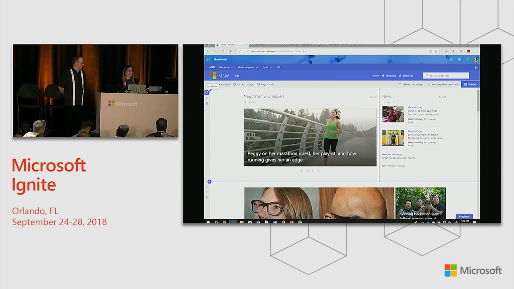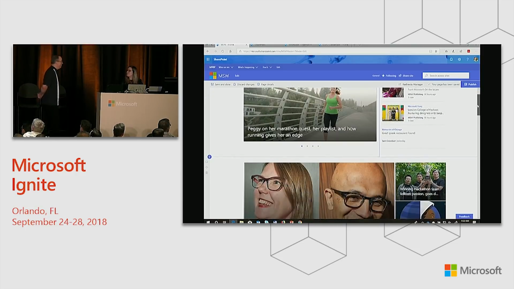So you can really build a homepage of your dreams now with all the brand new features that we have. And you can tell that we didn't plan to do the demo this way because you can see my little test item, Great Greek Restaurant Found. I'm sorry, I can't tell you where that is. We should go after Greek after this.